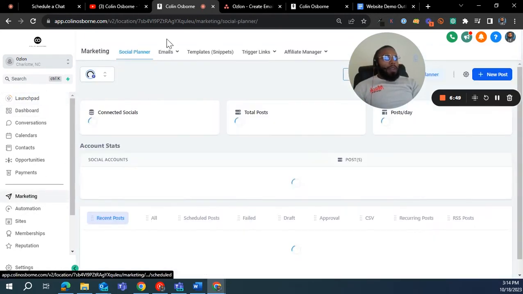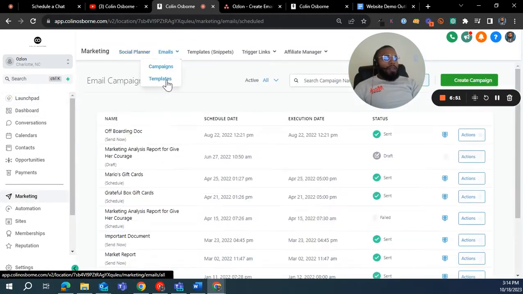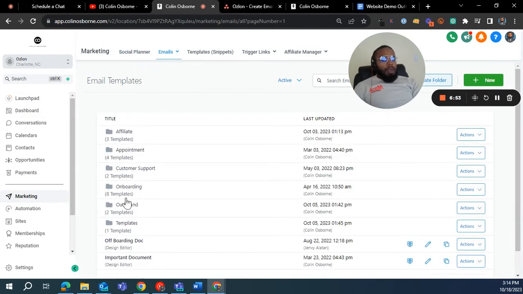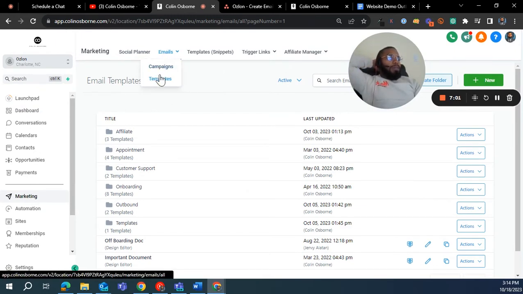So let's move to the marketing templates, and then we're going to go to templates here. And then I've created folders and email templates. So just to give you an idea of what campaigns and email templates is, don't use campaigns. It's just completely useless in my opinion. I mean, there's just a better way to do it.